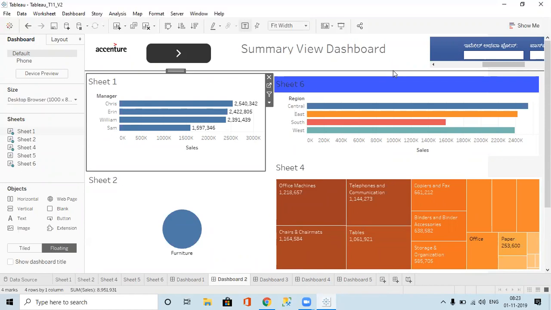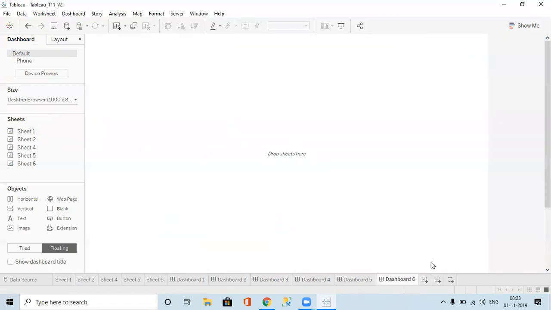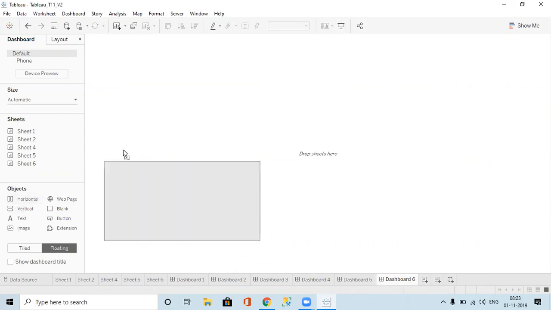What is the use of this one? Horizontal is there, right? So this horizontal and vertical is there. If you want, we can use these containers. Basically, there is something called containers.